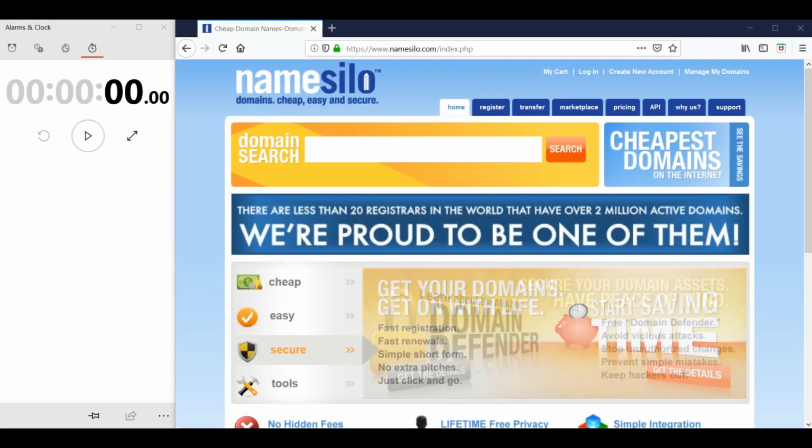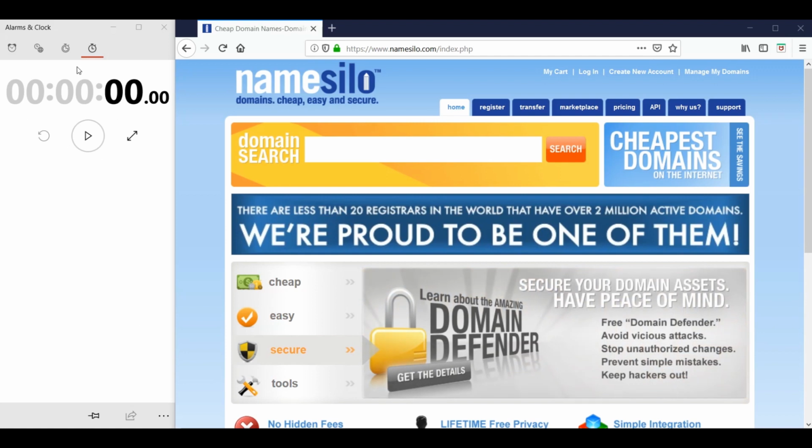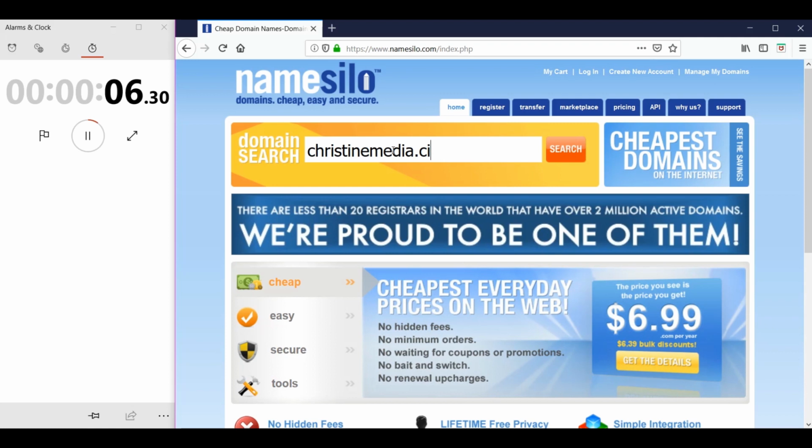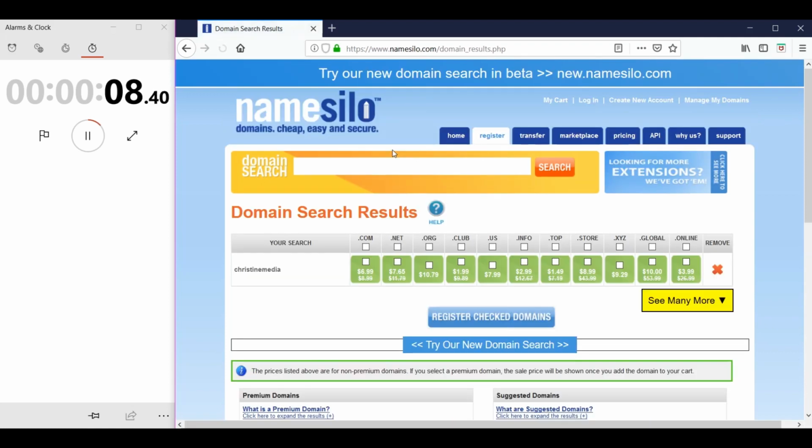Alright guys, so we're all set up here. We've got our stopwatch over here on the left, and I'm open to the NameSilo website. I'm going to just click this little start button right here, and we will be off to the races. Alright, so the first thing I'm going to do is search for the domain name that I want. And I know that this is available because I recently searched for it.